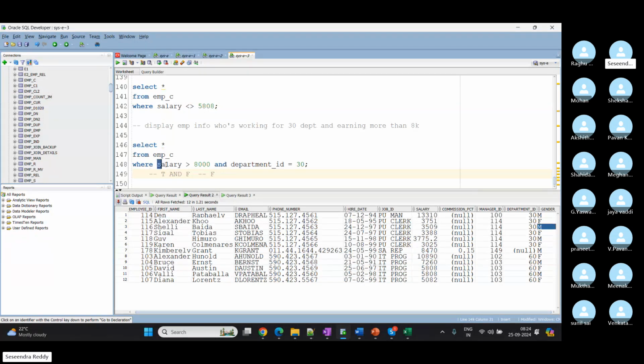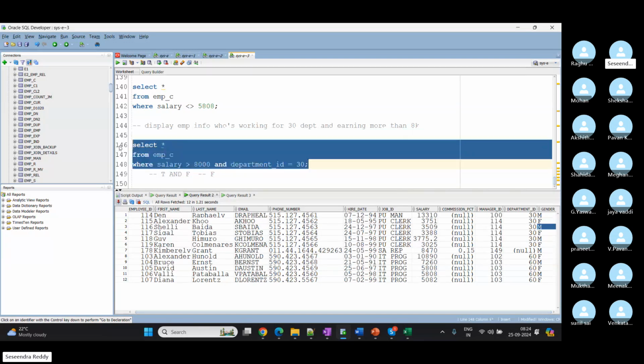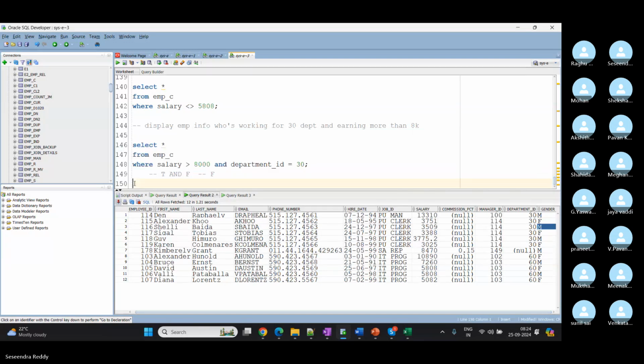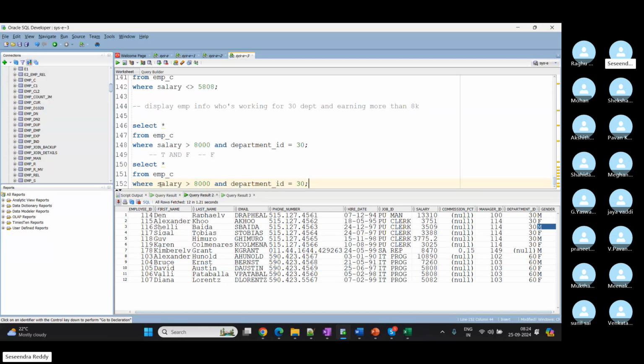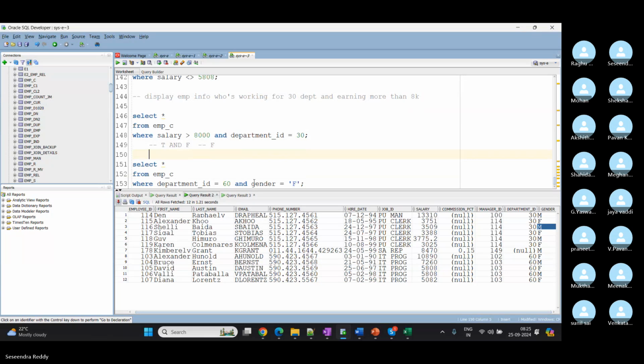So we can take another example also, where we have gender, right? Instead of salary, let's say I want to print, not this one, we'll take another query. Department equal to maybe 60 and gender equal to F. Now you tell me how many rows we will get out of 12.